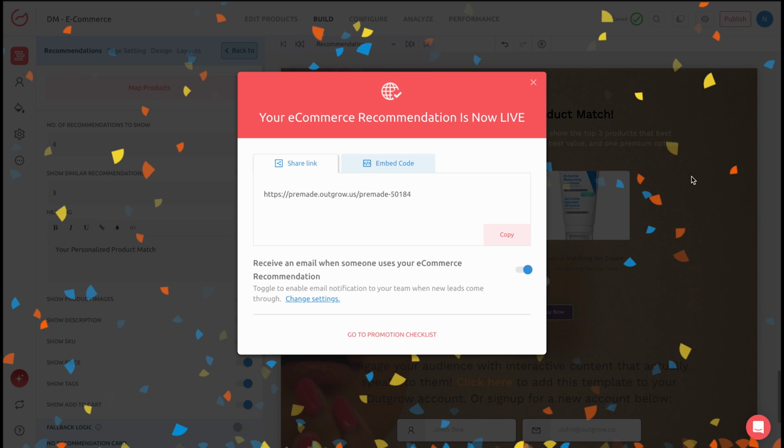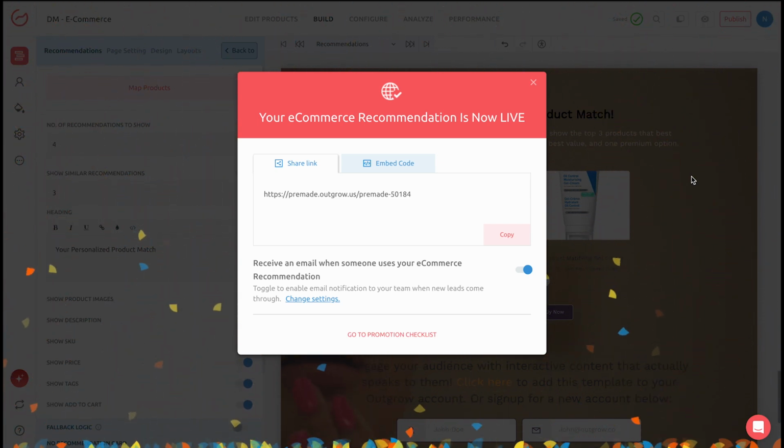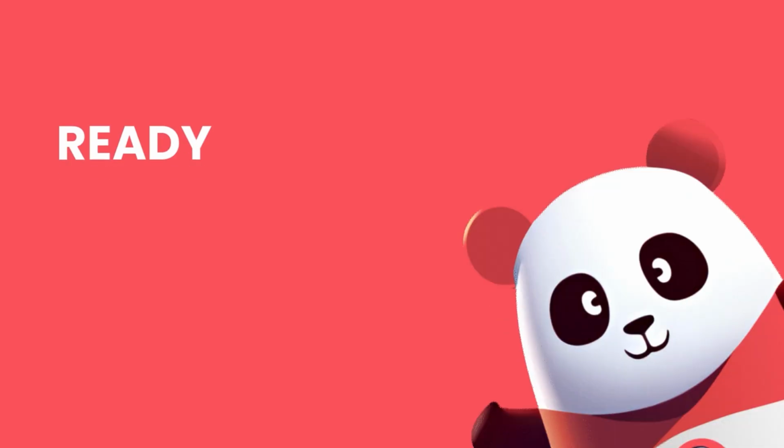That's it! You've now created SEO-friendly, conversion-optimized interactive content for your e-commerce store using Outgrow.